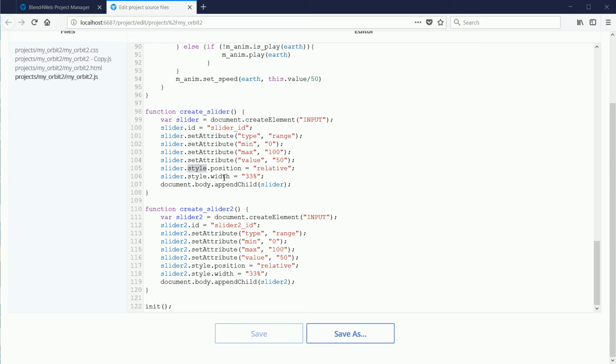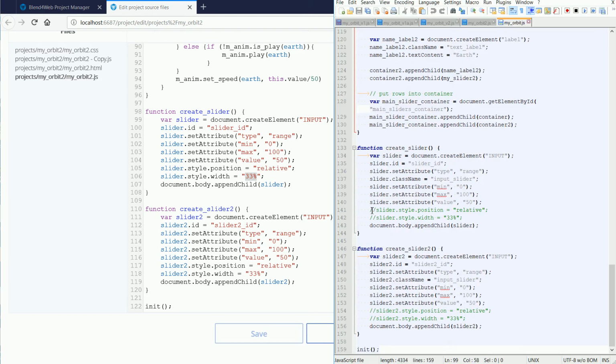I set the width of the sliders to 33% of the document body, but in the new version I've commented the lines out. I want all the style information to come from a copy of the morphing style sheet. One line has been added that sets the class name attribute. In both sliders, the class name attribute has been set to input slider.